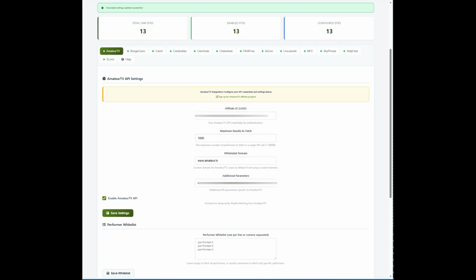A practical setup sequence. Sign up for affiliate accounts on every network you want to feature. Fill in credentials 1 tab at a time, saving after each. Set your white label domain if you have one registered. Check Enable API and save. Then confirm the CAM sync jobs in the cron manager are turned on. Wait a few minutes and check the CAM performers page to see your roster populating.